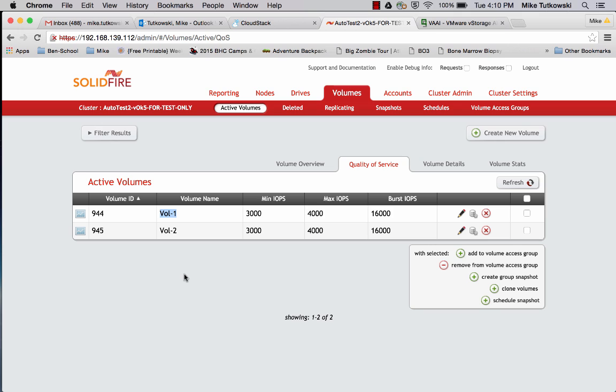And recalling that the compute offering that the VM was spun up with required 3,000 minimum IOPS and 4,000 maximum IOPS for the virtual disk, for the root disk. And that's what we see here. And there's actually a multiplication factor, 4 times max IOPS, which is configurable in the SolidFire VCP. And that's how we arrived at 16,000 burst IOPS.